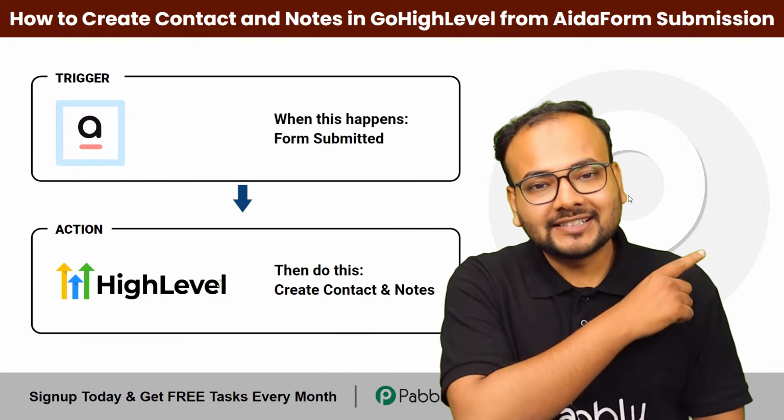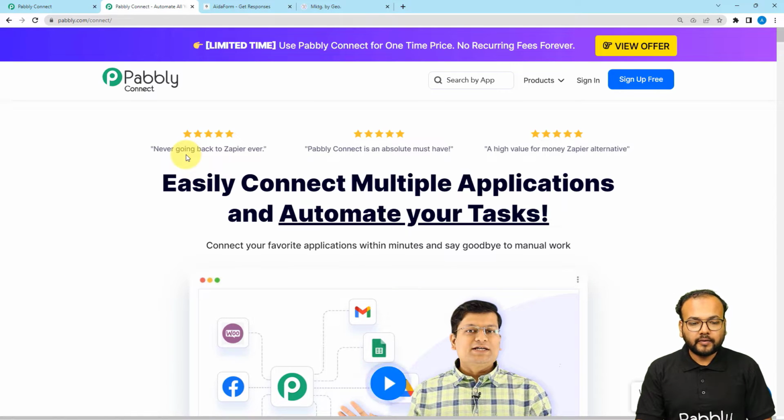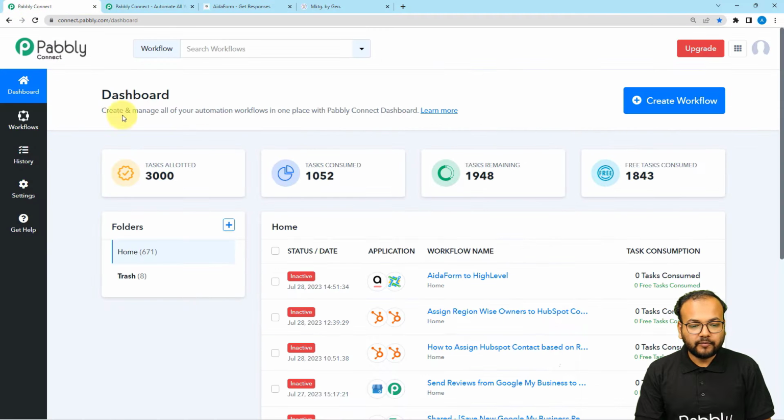So let's get started. Guys, to set up the workflow of our automation, we are using Pabbly Connect, which is an automation tool. And to reach this page, you can use the link I have pasted in the description. And from here, you can sign up for free and you will get free automation tasks every month. So guys, sign up right now, and after that sign in to reach the dashboard of Pabbly Connect.